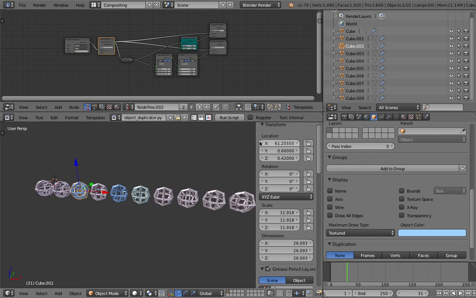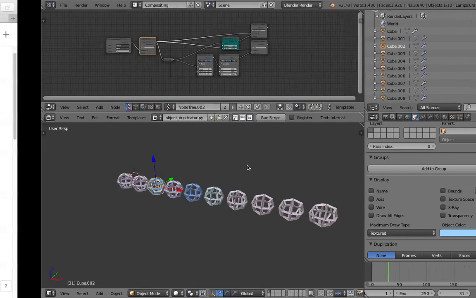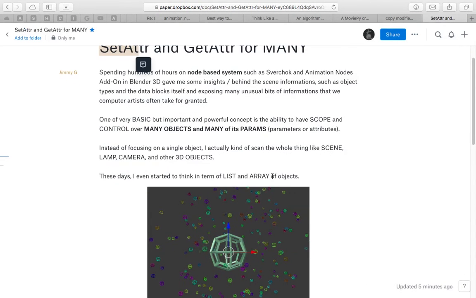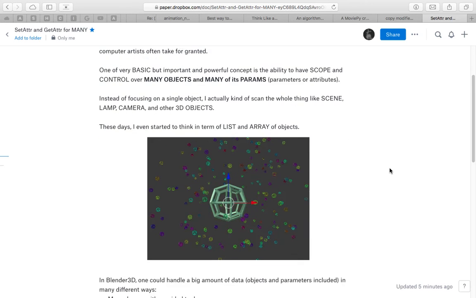But of course, at some point that's too many objects. Maybe over 100 objects, you start to get exhausted. You can't actually build it that way. But at the very basic level, the power of a node-based system like Spreadshock and Animation Nodes can help you deal with many objects.